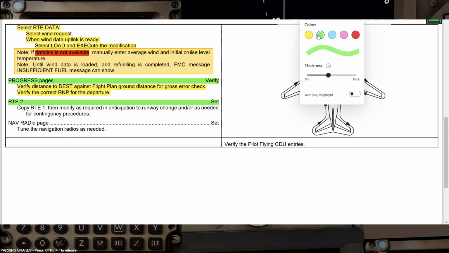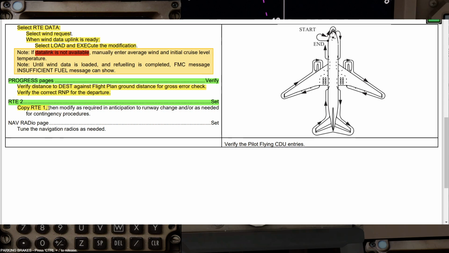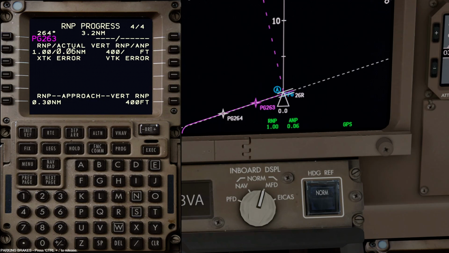Next step that we have is the route 2, and we set the route 2. So to set the route 2, what we have to do, we copy the route 1 and then we modify as required in anticipation to runway change and or as needed for contingency procedure. I'm going to show you today some contingency procedure.